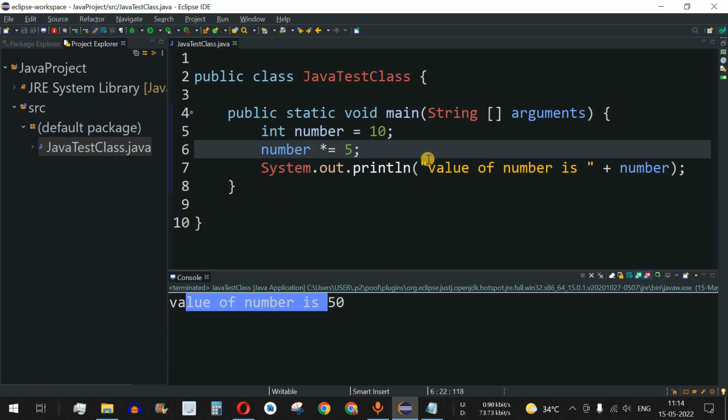So guys, this is the same as number equal to number multiplied by 5. This is a little lengthy process. You have to write a lot of characters over here. In order to have the shorthand method, we can use the multiply and then equal to operator over here.